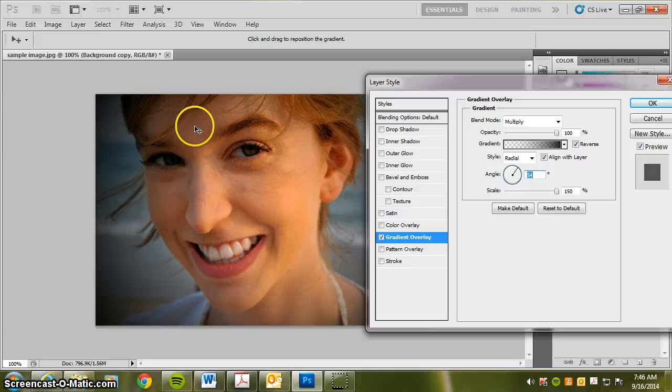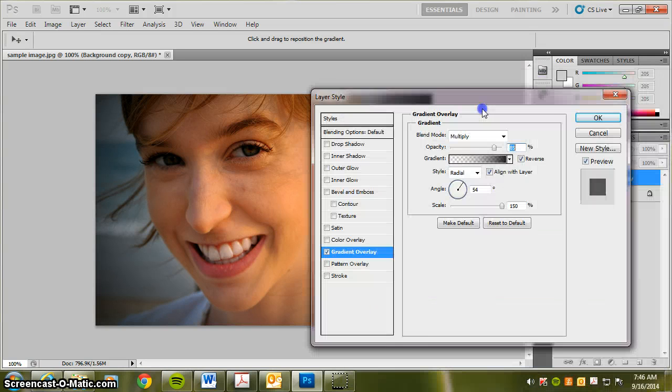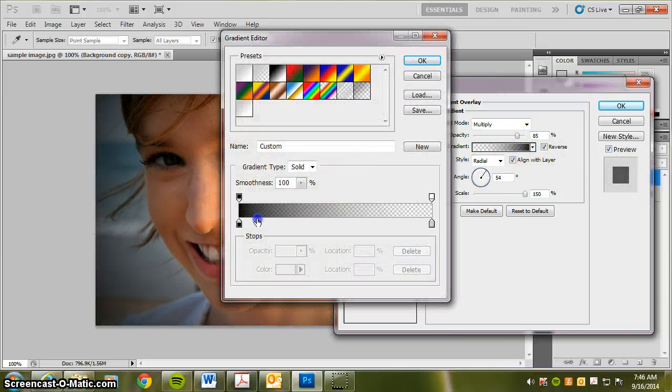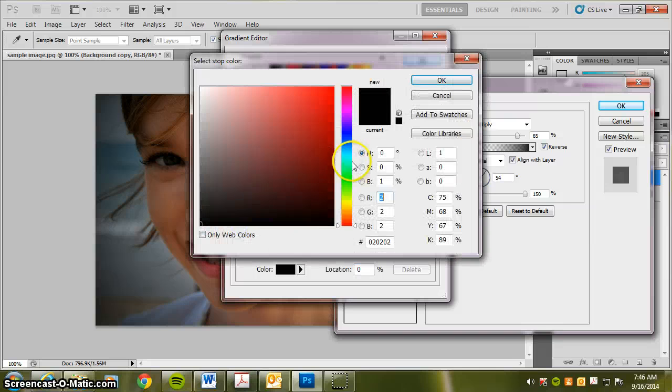Maybe I think that the black is a little bit too much. I can drop down the opacity if I want to just kind of create a subtle vignette. I can also come in and click the gradient, and maybe I want to change that color. Instead of black, maybe I want it fading to kind of like a dark blue, to kind of mimic the ocean and stuff that's going on there.